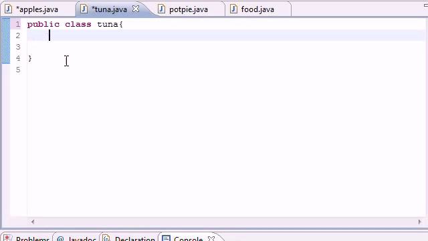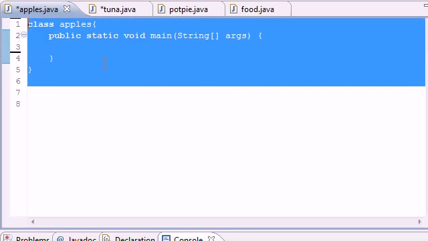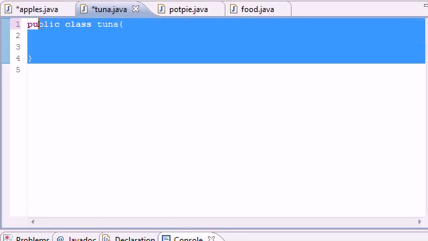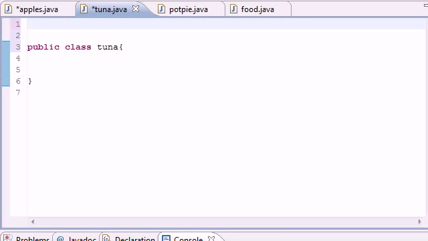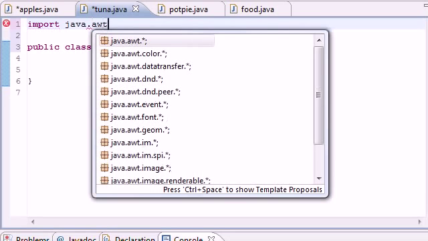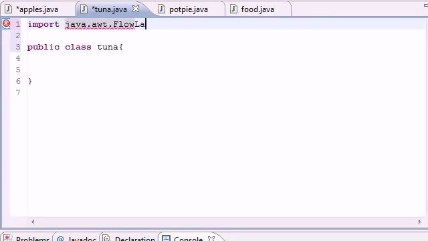So the first thing that we're going to want to do, again, we're going to be working with two classes, the Apples main class with our main method in it, and another class called Tuna right here. So in your Tuna class, not the one with your main method, the first thing we're going to need to do is import a bunch of stuff to use. The first thing we're going to import is, go ahead and type import java.awt.FlowLayout, and make sure you're capitalized like I am.